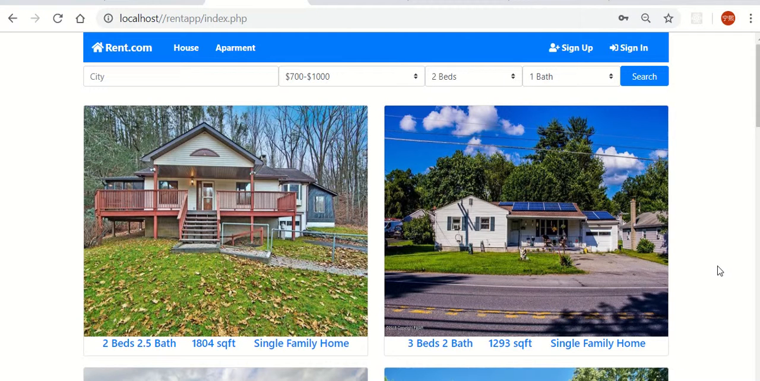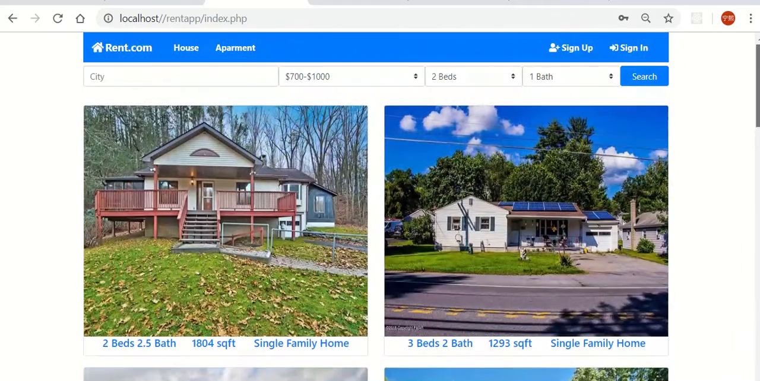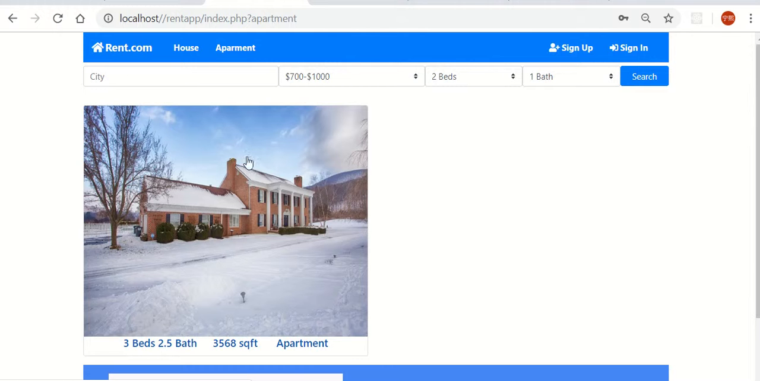Hello, this is an app I developed through PHP and JavaScript. Bootstrap has been used for the styling. So this is the home page. All the properties are listed on the home page, including house and apartment. If I click house, I will see only the house properties, and this is the apartment property.